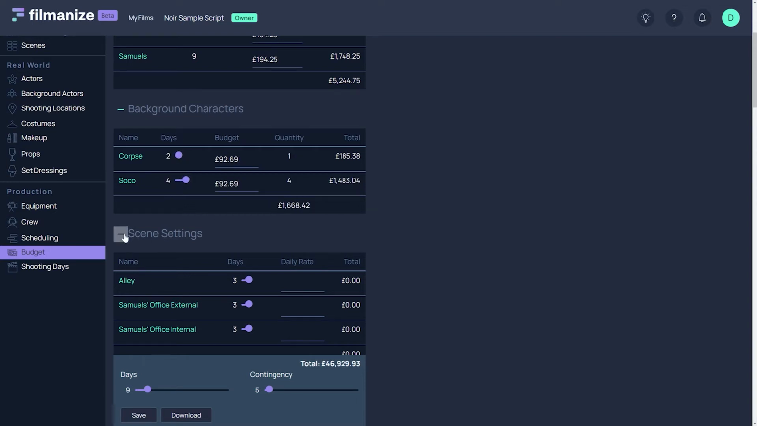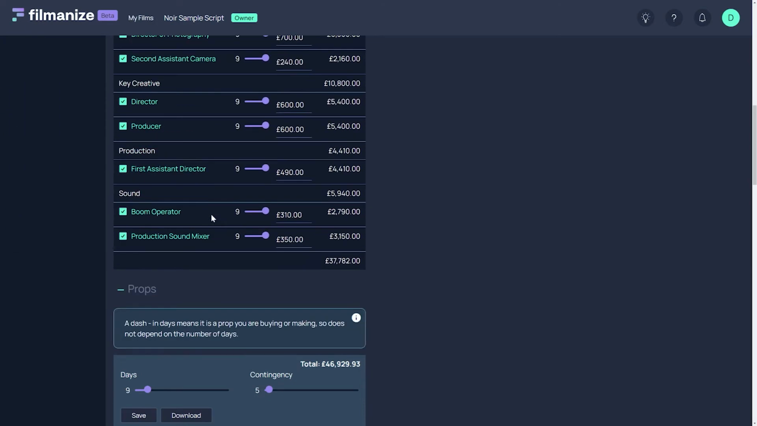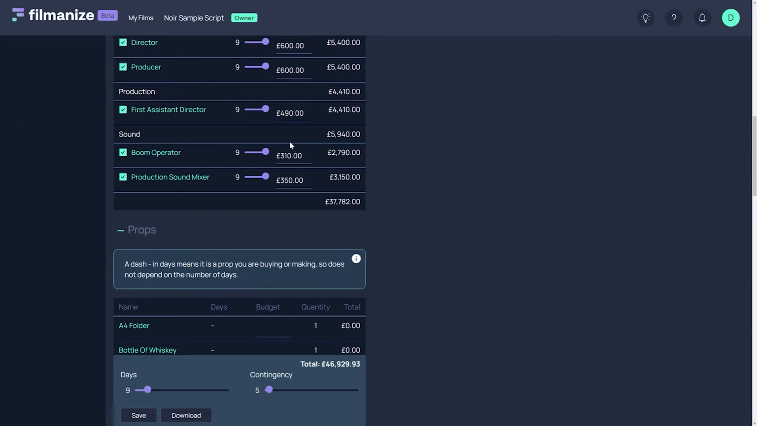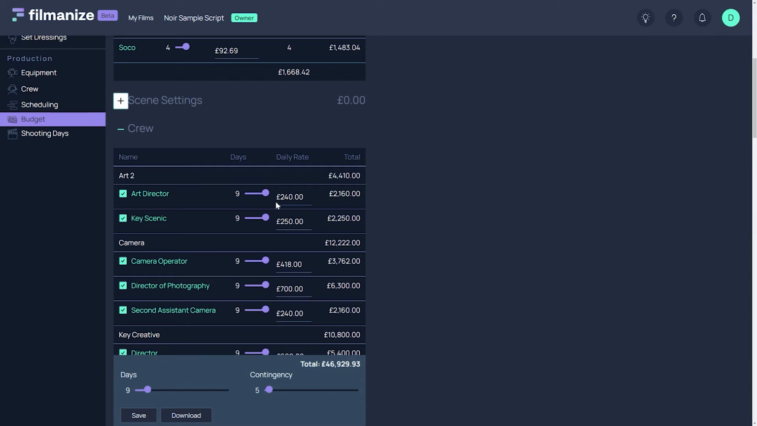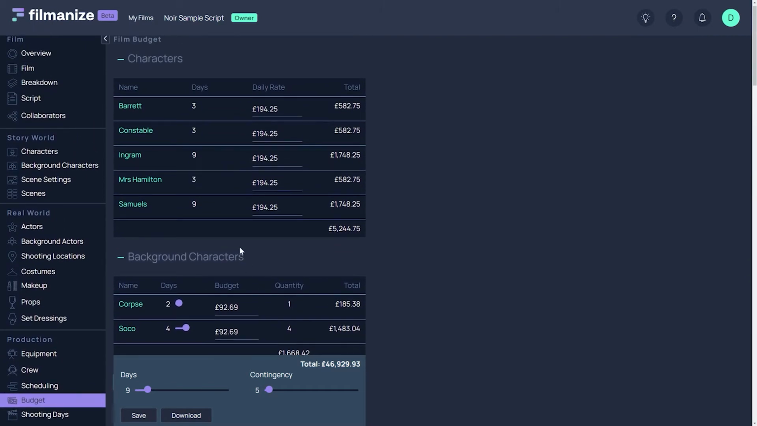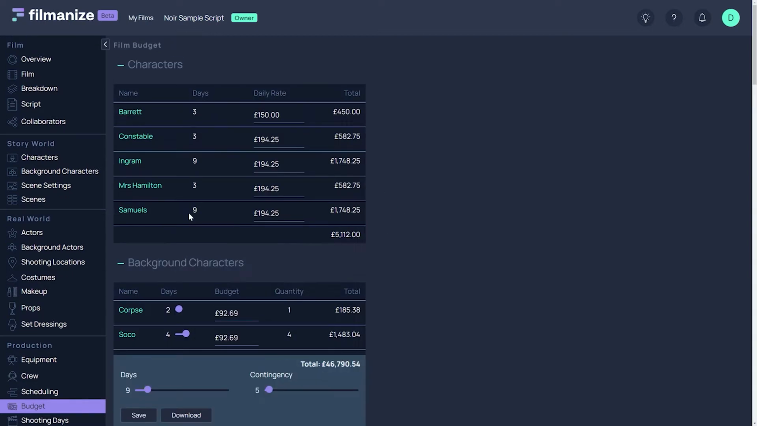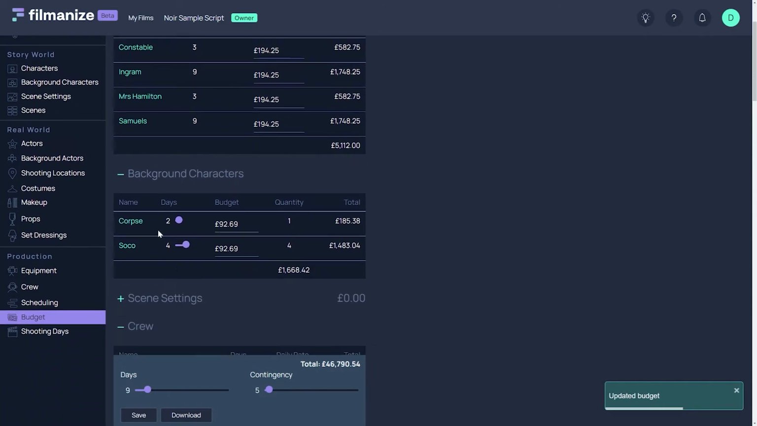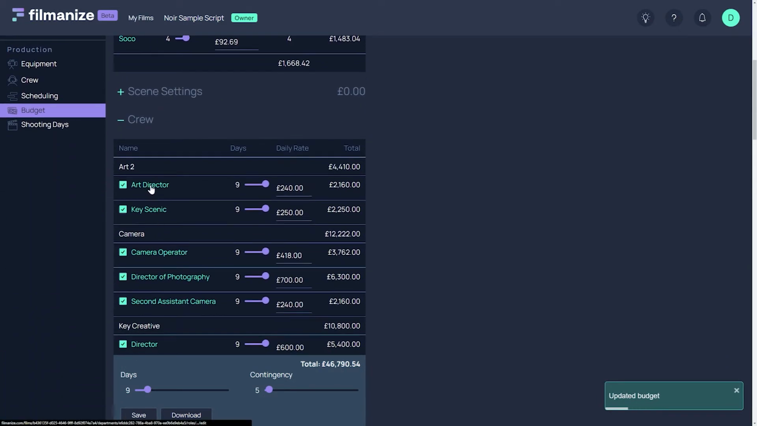Currently, Filmanize uses the Bec2 rate card for crew and the Equity rate card for actors. These rates are determined by the initial budget you entered when uploading the script. The higher the budget, the higher the rate. You can adjust the rates on this page and click Save to store them. They can also be updated for an individual character or crew role.